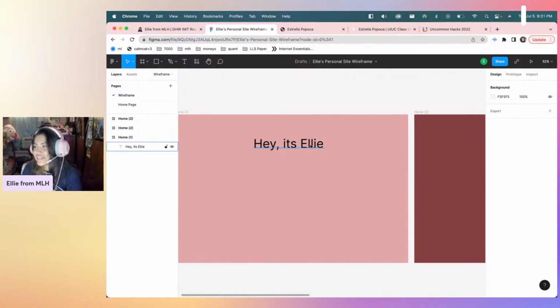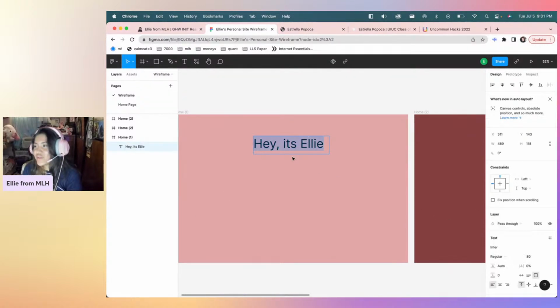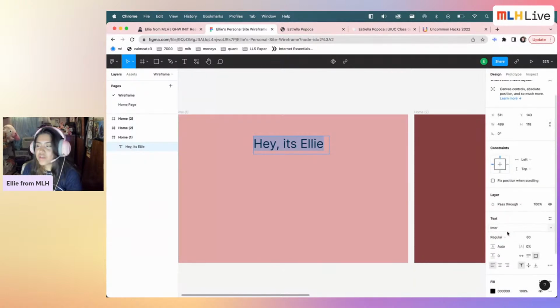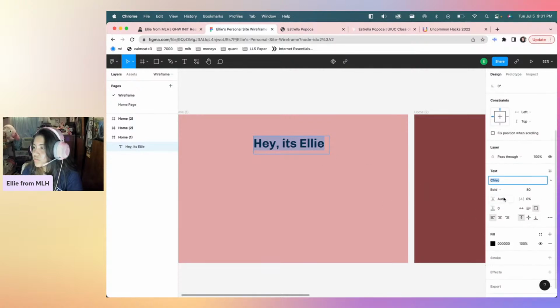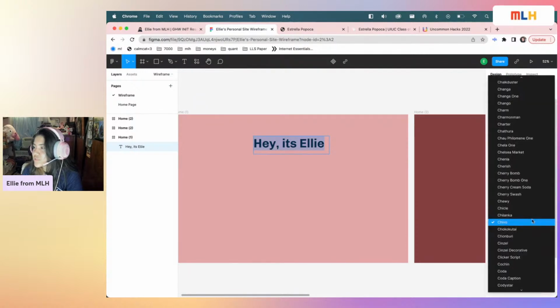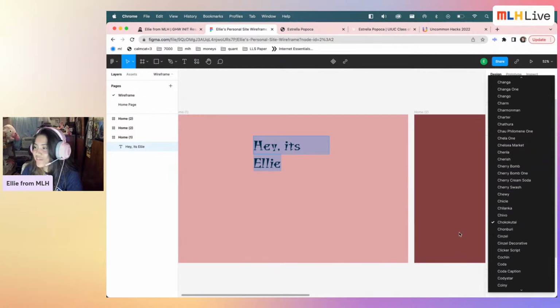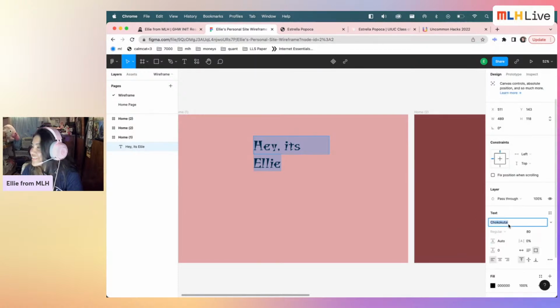Let's see. I use this other one called Chivo, but I don't think it's here. Oh, it is. Oh, that is not the one. No, never mind. Why does it look like that? Is it bolded? No. So weird. That is not supposed to look like that. Oh, that's ugly. No, I'll go back. What was it? Was it Inter? Okay, yeah, that's fine.